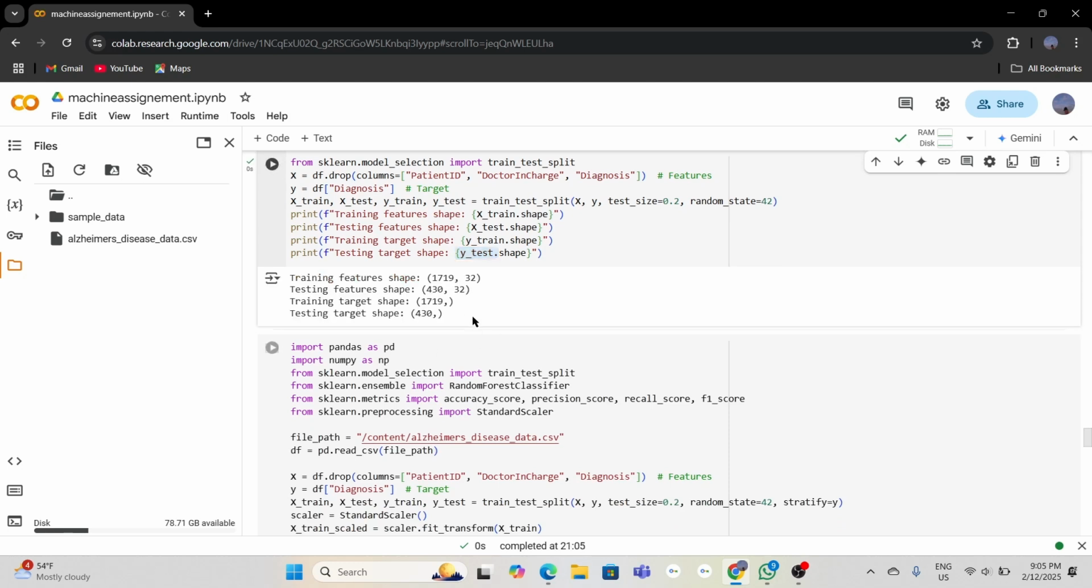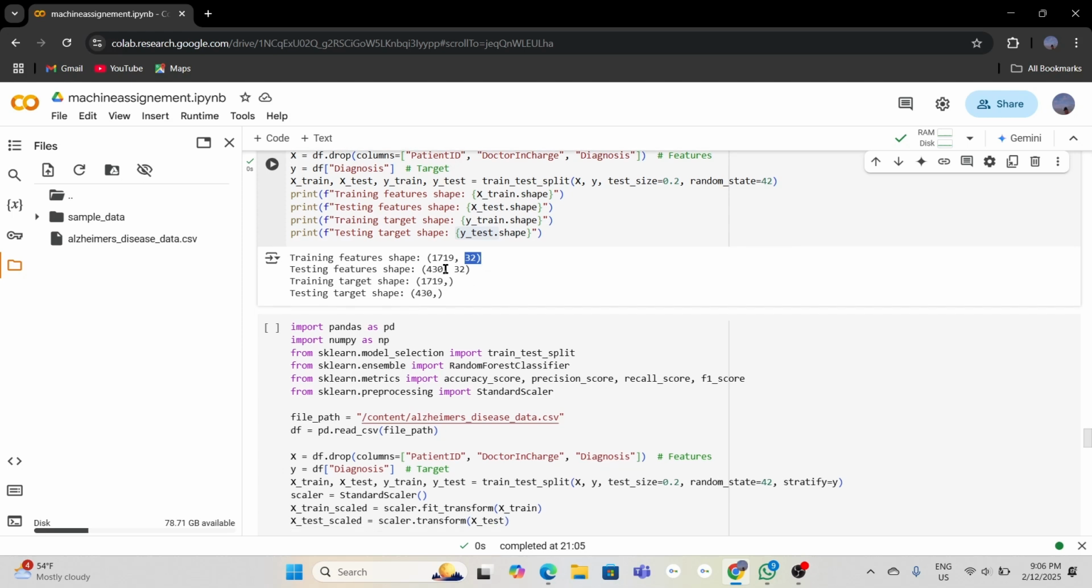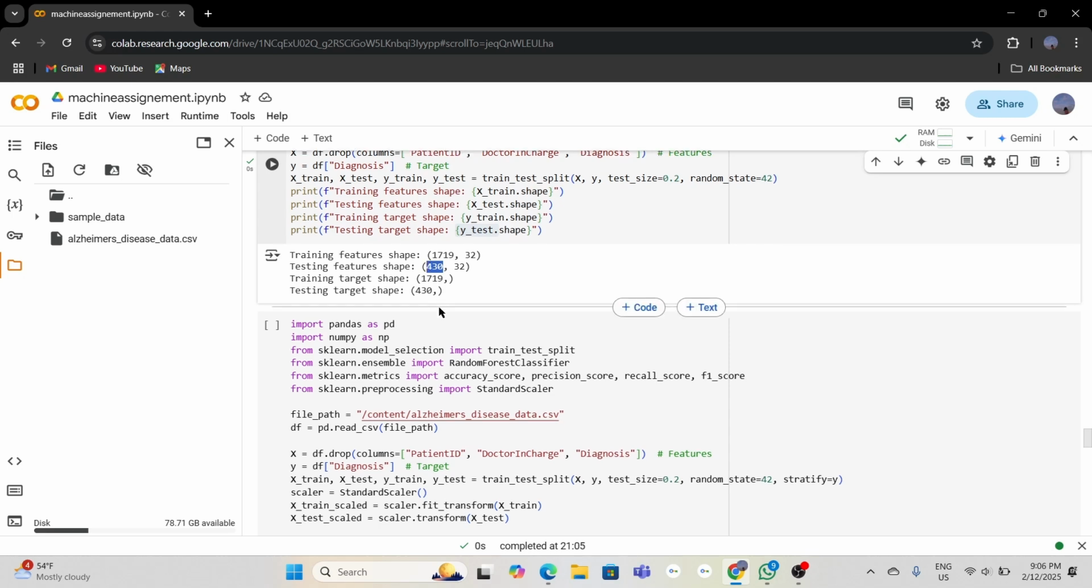As per the result, for the training features 1719 by 32, the first number, 1719, represents the number of rows or samples in the training set, and the second number, 32, represents the number of features or columns in each sample. Also, in the testing feature set, 430 represents the number of samples in the test set.